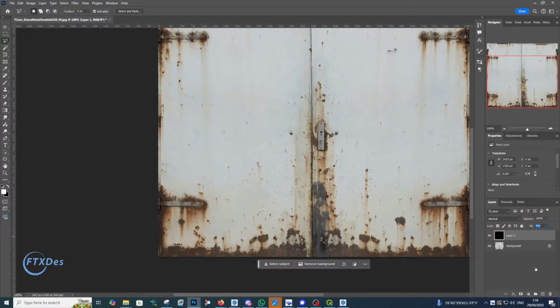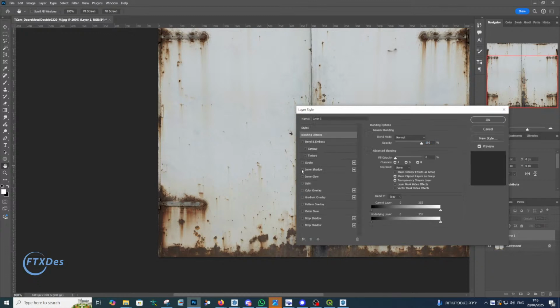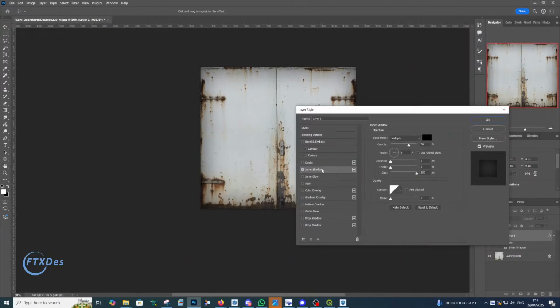Come on, why are you not responding? Thank you. Inner shadow. No, it's too strong. There's only one inner shadow here, so we got that option. Looks like this option should be a little bit less. 150, even less. 100. Let's make it 60. Good.